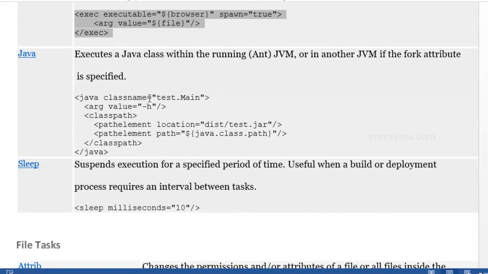Pretty simple. We know about the task Java. It will help us execute a Java program, and in this case the class file that we're pointing to is main class, and then we're providing the class path. We've seen an example of the same as well.